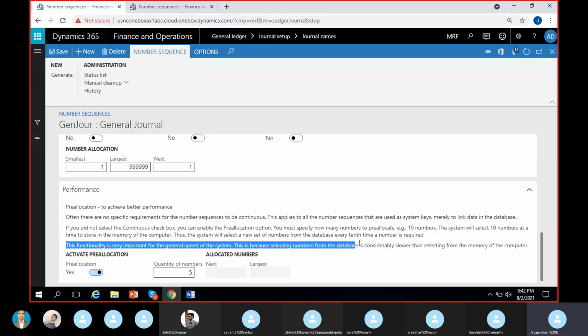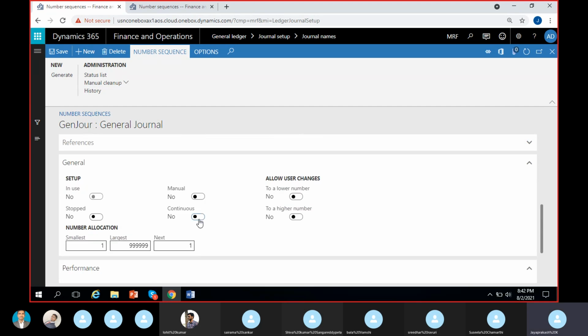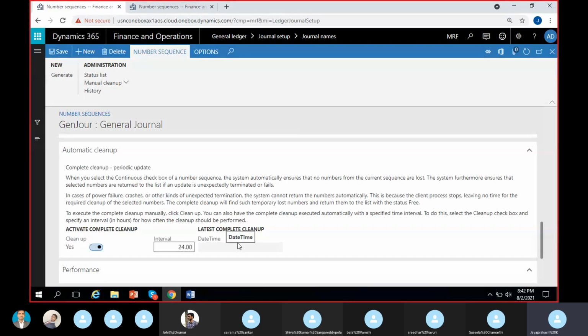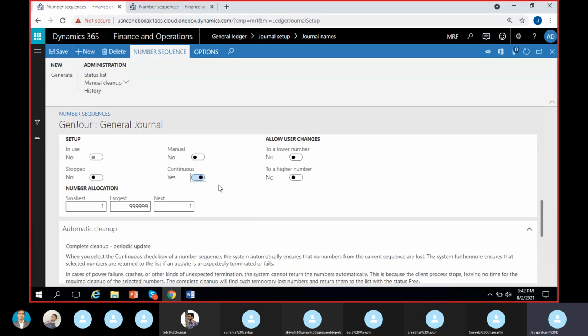This is because selecting the numbers from the database is considerably slower than selecting from the memory of the computer. If I give pre-allocation here, it will automatically generate some voucher numbers and keep them in its memory. Whereas with continuous, the system will take one number by one number, step by step. Most of them will use continuous. Very few of them will use pre-allocation.